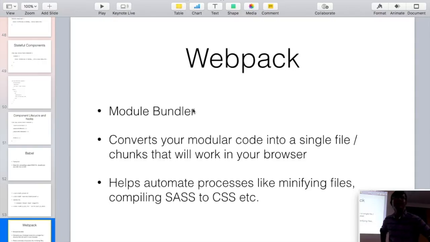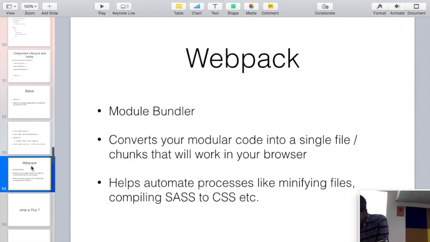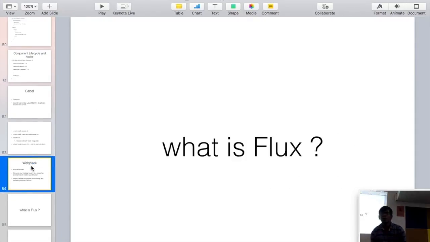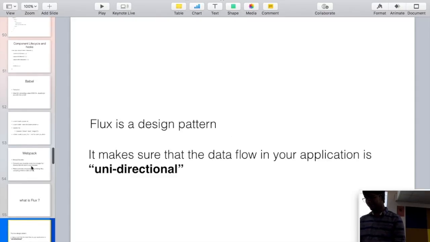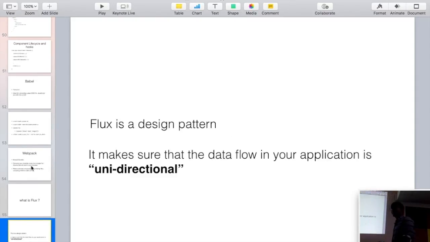Cool. Any other questions, guys? So, okay. I think I'll move on to Flux. So Sudhakar explained about Flux in the previous talk, but I don't think... Yeah, okay. I'll also touch up a little bit on Flux.